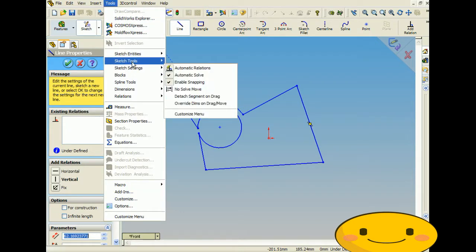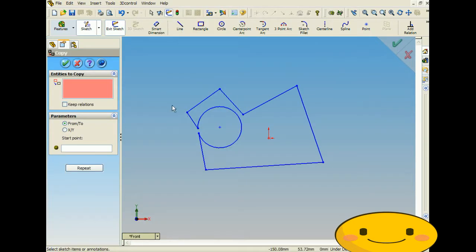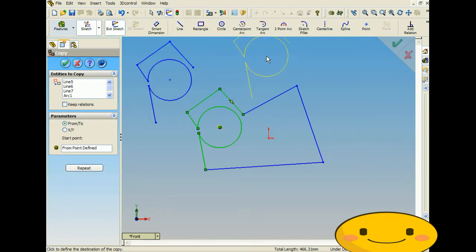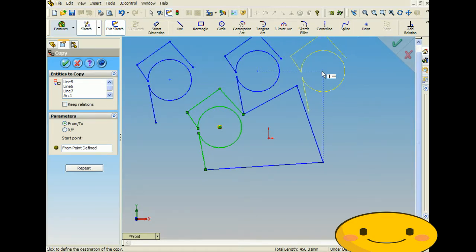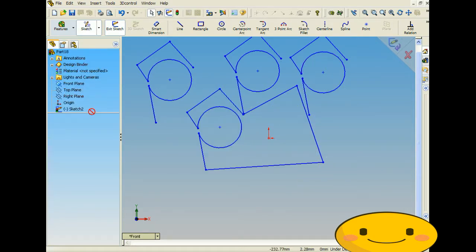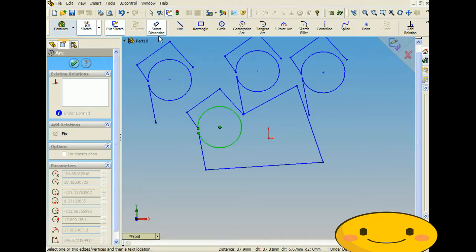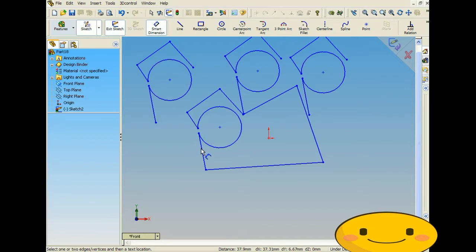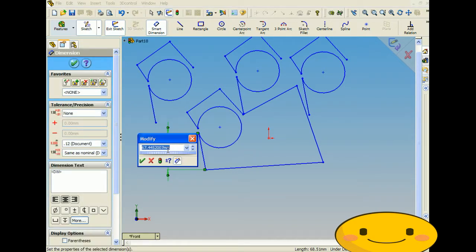So then you go and you'd use your sketch copy, and you'd go around, select each line that you want. Let's just say we want these ones, and we'll select the point to move it from, and you can move it around. Then you make your copies. So it's that easy. Click OK, and say that we dimension a line here. So let's dimension this guy. Let's make him 20.